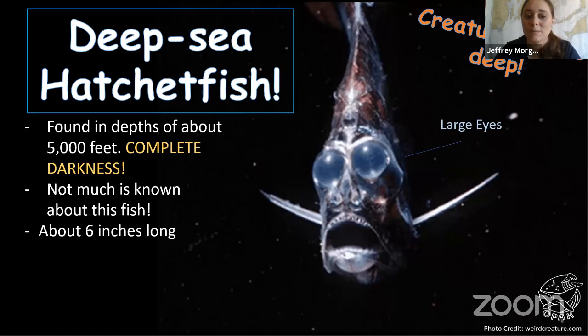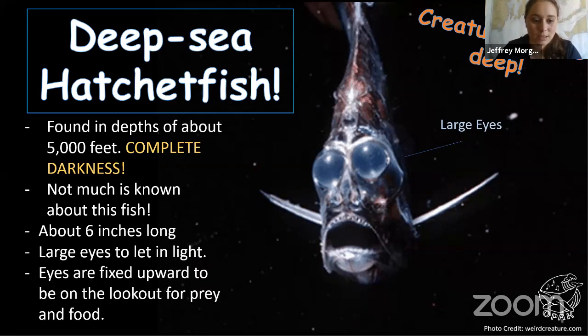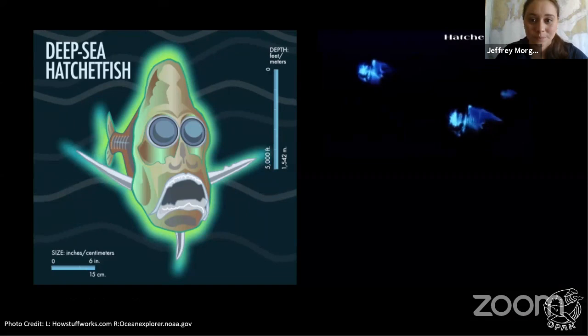We do know that it is about 6 inches long. They are quite small, and they have those big, large eyes to absorb as much light as possible. Their eyes are also stuck upwards. It's like they're constantly looking up, and they do that because this fish needs to hunt for its food, and the food that it eats swims above it. So this fish is constantly looking up for a tasty snack or a tasty treat.